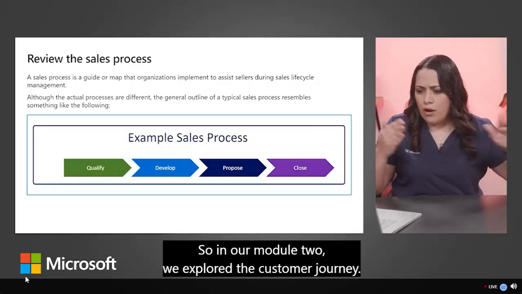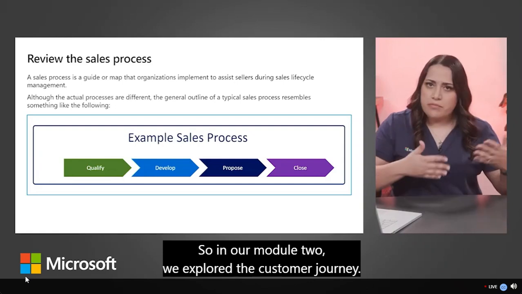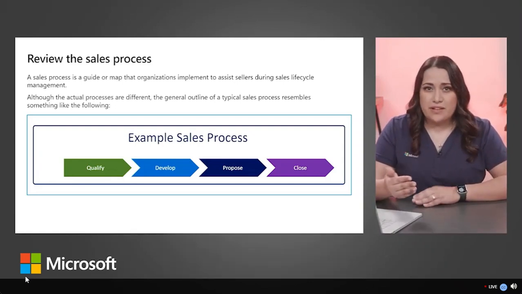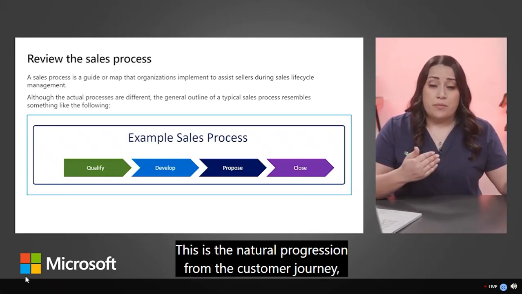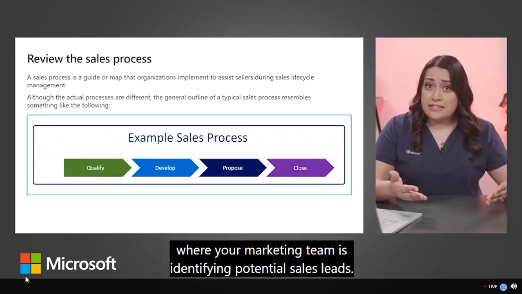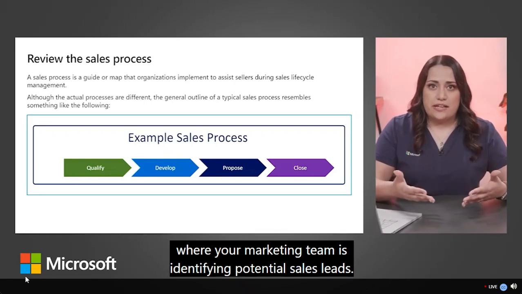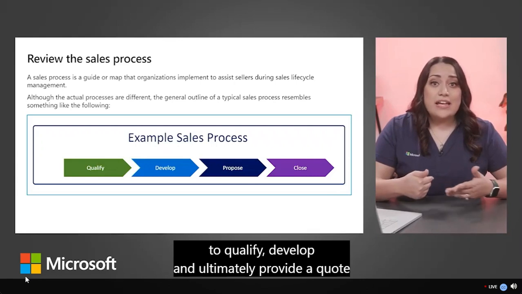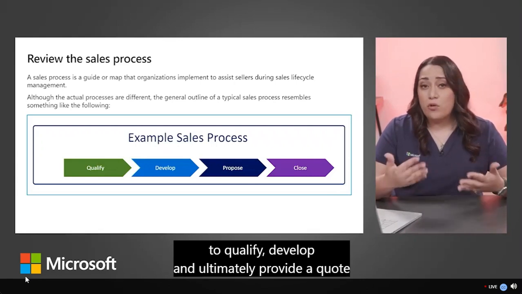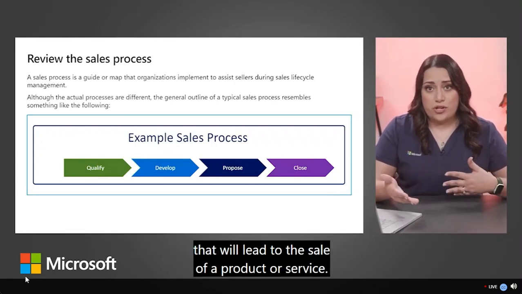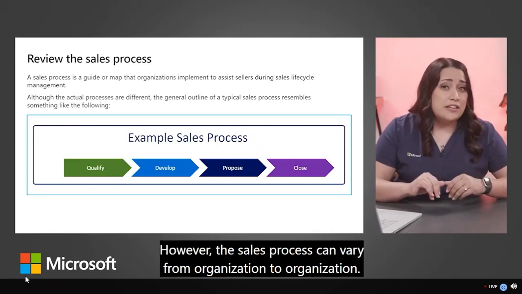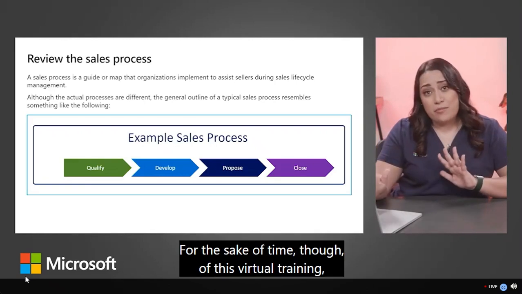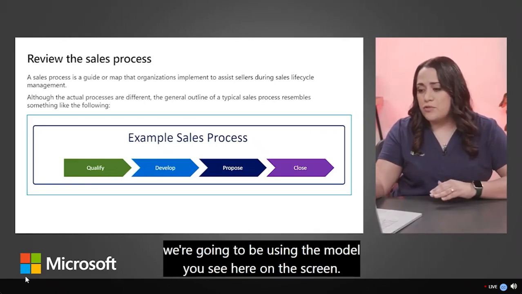So in our Module 2, we explored the customer journey. In this module, we'll be exploring the sales process. This is the natural progression from the customer journey, where your marketing team is identifying potential sales leads. Those leads are handed off to your sales team to qualify, develop, and ultimately provide a quote that'll lead to the sale of a product or service. However, the sales process can vary from organization to organization. For the sake of time, though, of this virtual training, we're going to be using the model you see here on the screen.